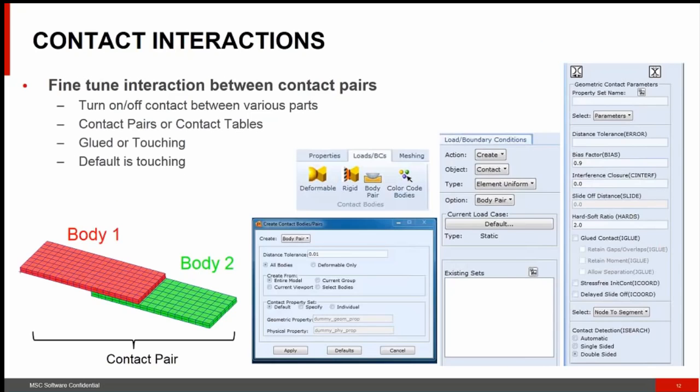Once we have defined our deformable bodies, it is time to specify how these bodies are interacting with each other. So this is an important step, right? The first step was to define what parts, what assemblies we want to use in the contact. Now we have to say which ones are contacting each other, and if they are, what type of contact is it? Are they glued? Are they touching?